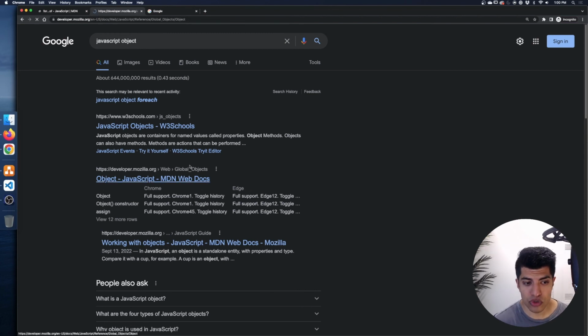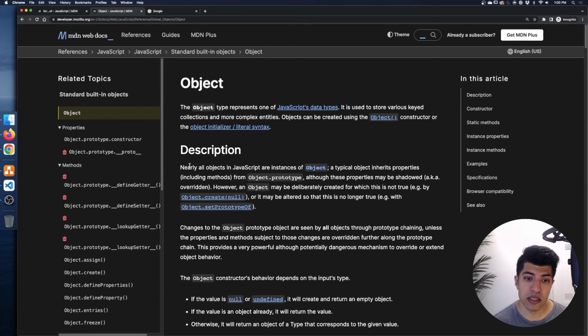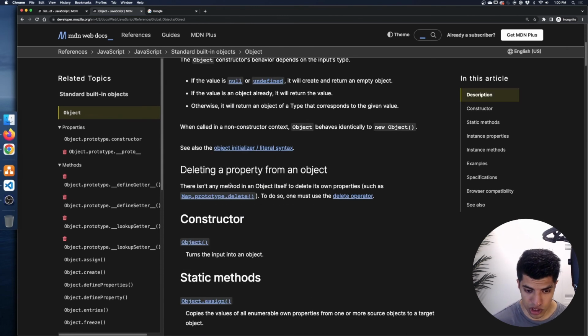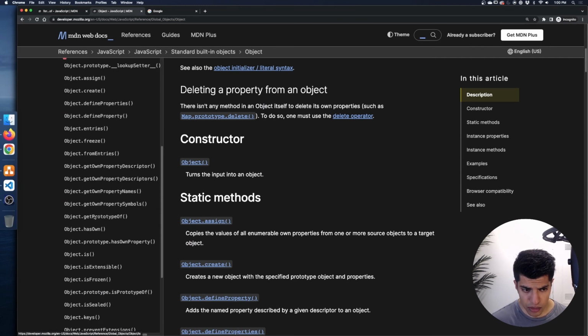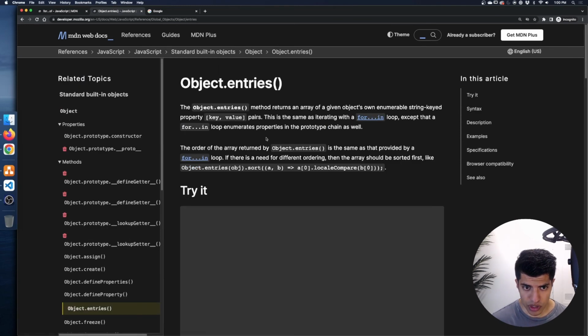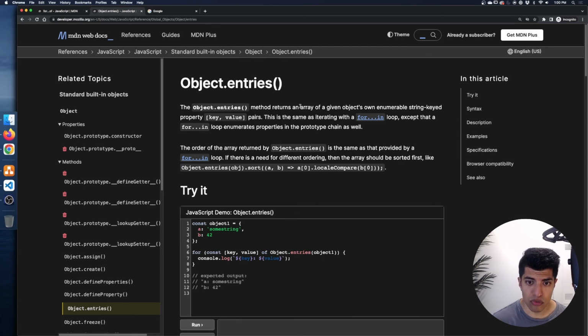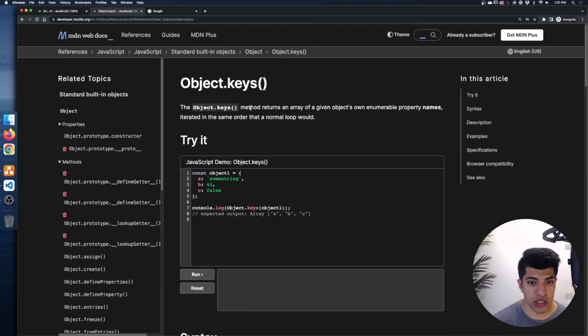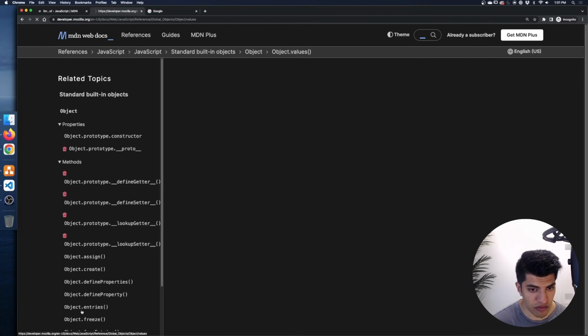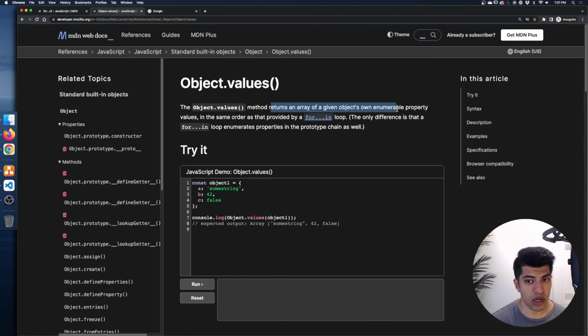So I'll just go to Object here for JavaScript. And it looks like this is the object page. It has all this information about how objects work. We saw this in the objects video, properties, etc. We saw that objects have entries, which is right here, a method that returns an array of a given object's own enumerable string-keyed property key-value pairs. There's also Object.keys, which is a method that returns an array of a given object's property names. And then there's Object.values, which is a method that returns an array of an object's own values.